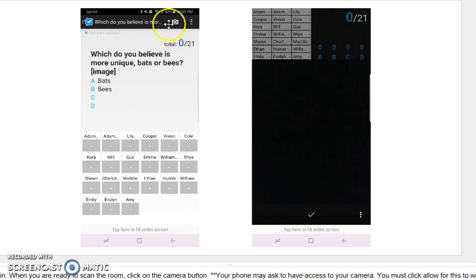So you're going to click on the little camera button up in the right-hand corner, and it's going to bring you to your camera screen. Now it has all of my class friends' names ready to go, and I'm just going to hold up my cell phone and scan it across the room as students put up their answers.